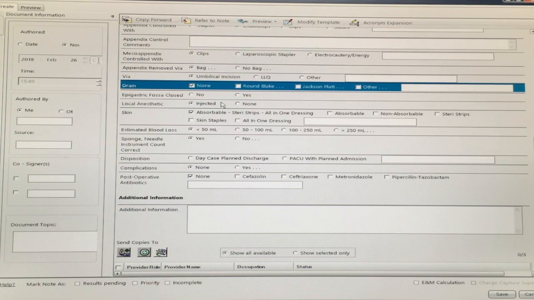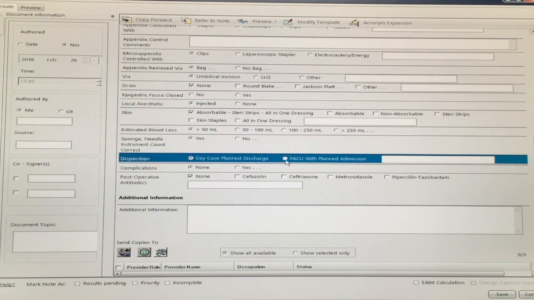Whether there was any local anesthetic injected, you can indicate. You can indicate how the skin was closed, what the estimated blood loss was, if there was any difficulty or error with the counts, what the disposition of the patient is, if there are any complications during the procedure, and whether the patient is going to go on to any postoperative antibiotics.